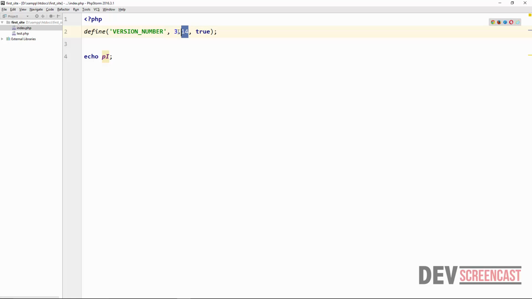So say the value is v1.2, or the name of the application. In this case where we have 2 words, we can use an underscore to separate the words. Alright, so if I take this and just echo VERSION_NUMBER, it should give us v1.2.